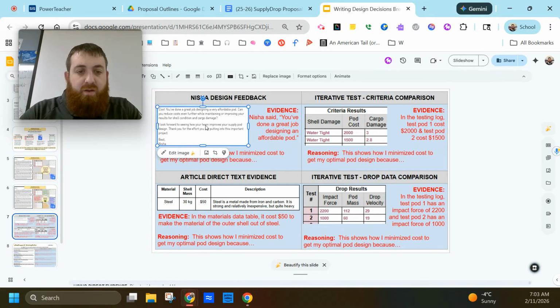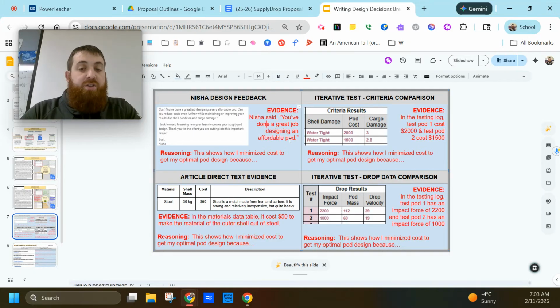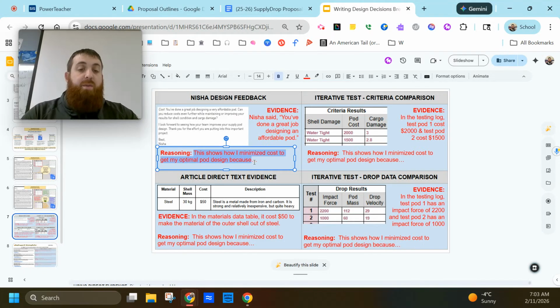For the first one, Nisha's feedback, okay? When looking at the email that she sent you, Nisha said, you've done a great job designing an affordable pod. So right off the bat, that's a mechanical engineer giving you positive feedback about your design idea. So for my reasoning section, I would talk about how this shows that I minimized costs to get my optimal pod design, because this other mechanical engineer is giving positive feedback, saying we did a good job, leading us to believe that this could be an optimal design, okay? Again, when other scientists are giving positive feedback about it being good or optimal in some way, that's great evidence to support your design idea.